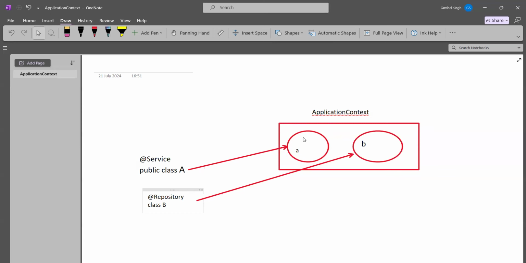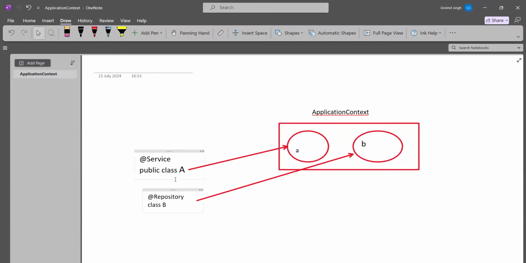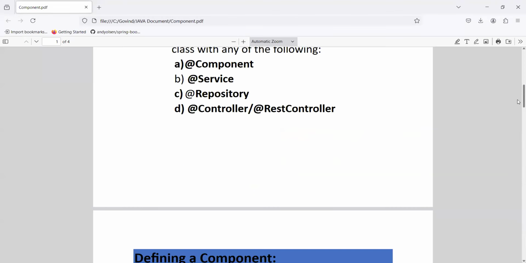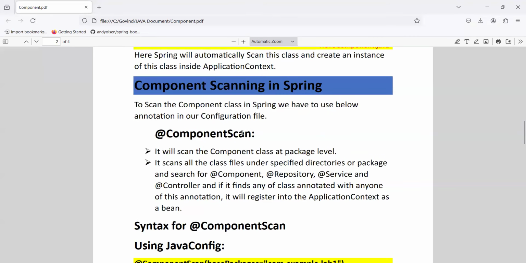Now, I keep saying they will scan the specific package. How can I define which package they have to scan? How will Spring get to know? I have some classes and around 8 to 10 packages. Which package will I allow Spring to scan? How will Spring know in which package class A and class B are available? To scan the package, in Spring we have to use one more annotation, and that is the component scan annotation. So component scan will scan the component classes at a package level.